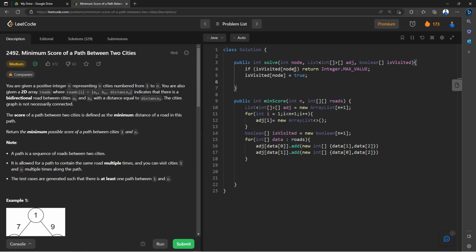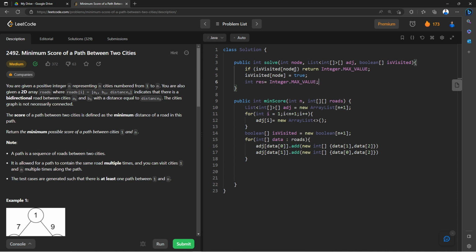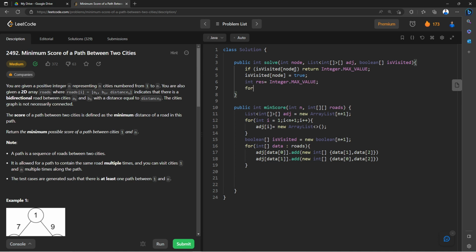Once this is explored, we are going to create a variable result, which is going to be currently Integer dot max value, means a maximum value. Now we have to find the minimum value, right, out of this path. So what will be the minimum value? How you can find it? You have to traverse to your neighbor node. So we can say for, this is nothing but an integer, right? So we can say integer neighbor of adjacent of node, right?